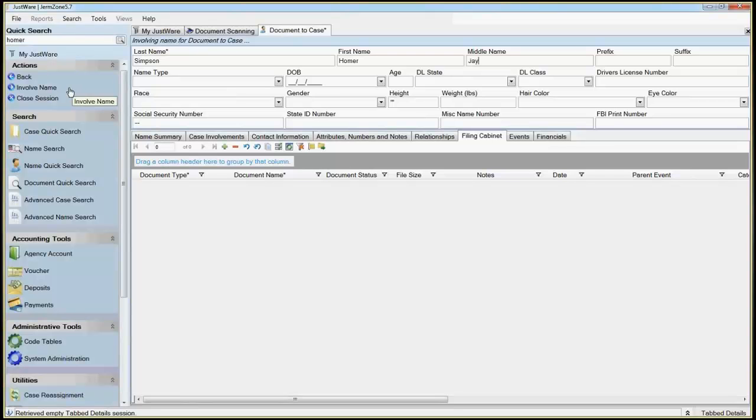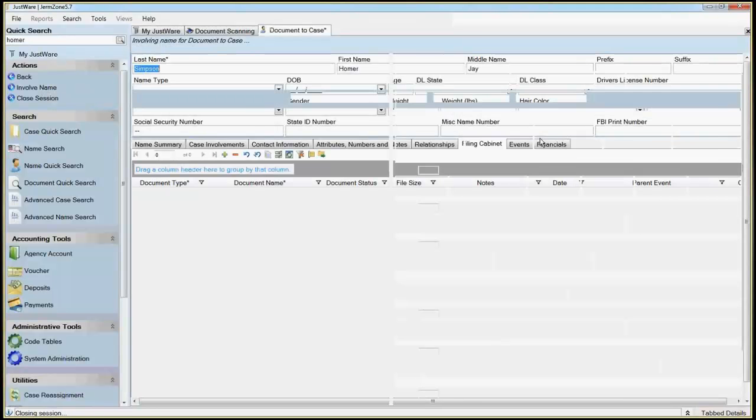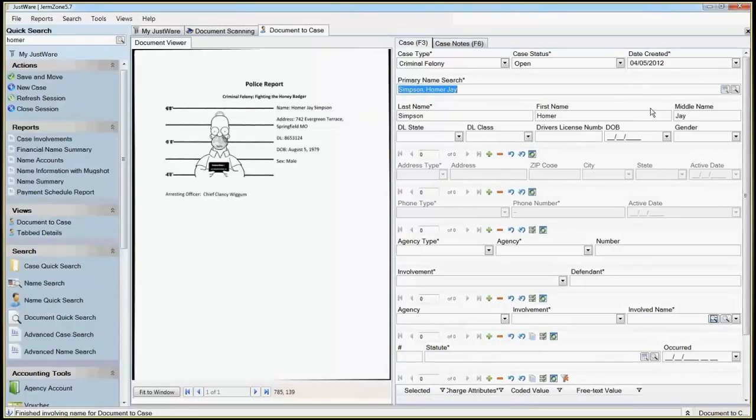Hit involve name. You can put other information on here as well, but for demonstration purposes, I'm going to use the document to case view to type in all this information. So we have Homer J. Simpson in here now. We have a name record created. Now we can start typing in driver's license state. We're saying he's from Missouri.